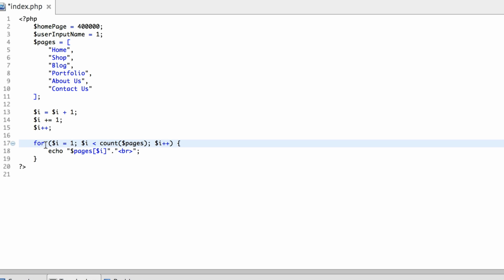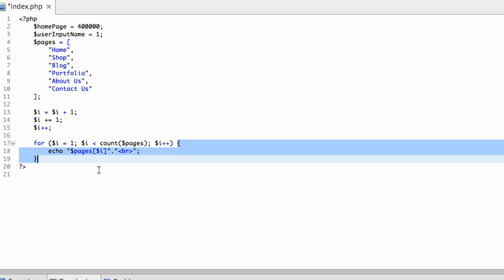Now our loop is going to run again. Why? Because our loop looks into this condition. First, it assigns the value of 1 to this variable, and then it looks into this condition. When the condition renders out to be true, or when the value of I is less than the total number of elements in the pages array, then it's going to enter the body and execute the body.